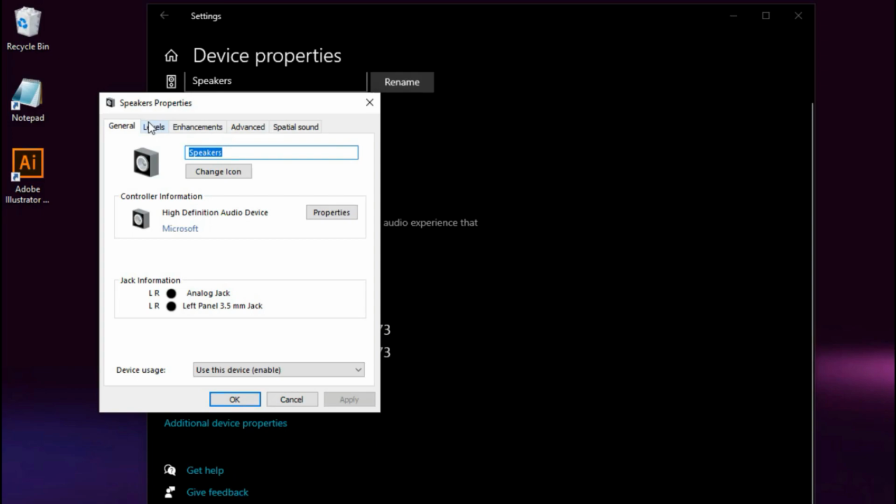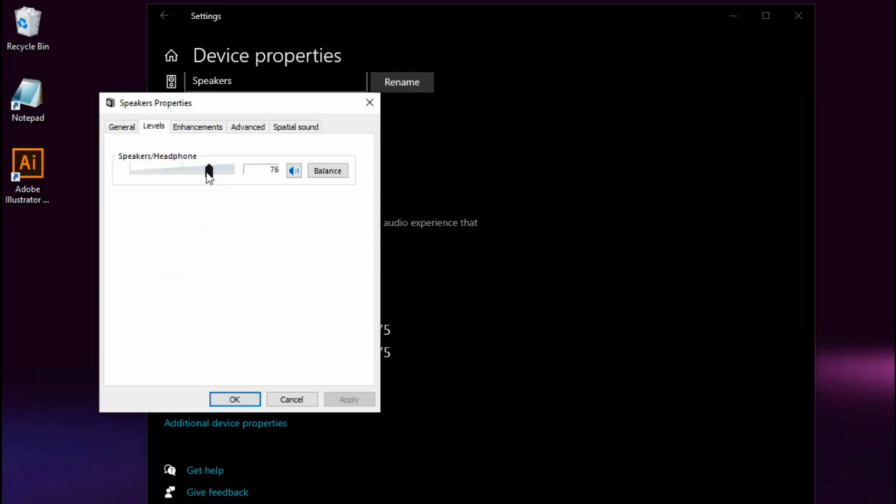Click additional device properties. Set it to default.